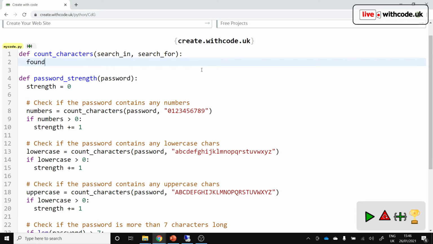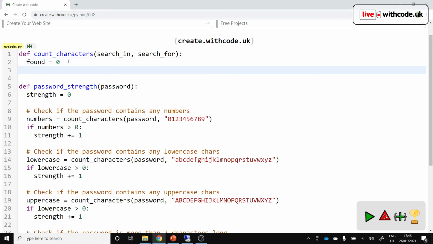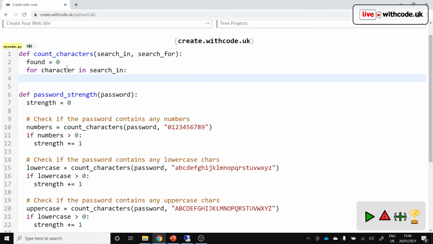So first of all, let's say we haven't found any of what we're looking for inside what we're looking in. So we'll make an integer variable and set it to 0. Then we'll loop through every character in what we're searching in. So for character in search in, that's going to loop through every single character in our password. If the password was hello, character would be H, and then loop round again. For character is E, and then loop round again. For L and O, it's going to loop round each time.